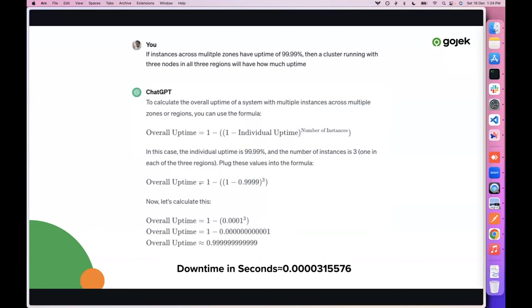So I just asked ChatGPT: in a normal cluster, let's say there are three nodes, and any one of them needs to be up for the whole cluster to be up. So if two of them go down and one is up, the cluster is up. The uptime would be calculated by a formula taken from a reliability engineering journal, and ideally it comes down to very much less than a second, but it's not practical.